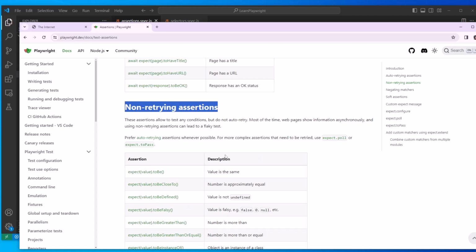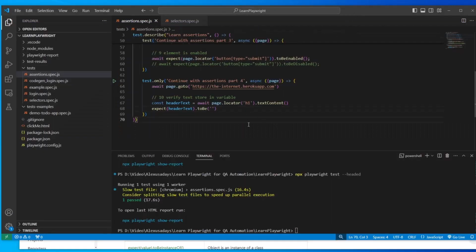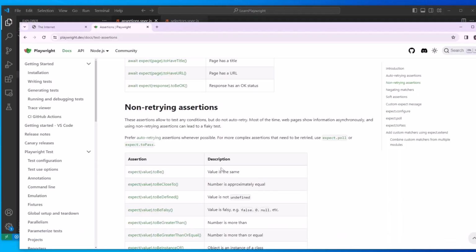Why is it important to understand the difference? Well, if you're retrying, that means you will be waiting for the element to appear. There will be less flakiness. If you're not waiting, as soon as it loads it tries, maybe the element is not there, the text is not there, and it's going to fail. In our case, we will still have it because we have this await. This await will wait for the element and then grab the text. Now this expect doesn't have to wait anymore. So await expect headerText toBe, and toBe is a non-retrying assertion.